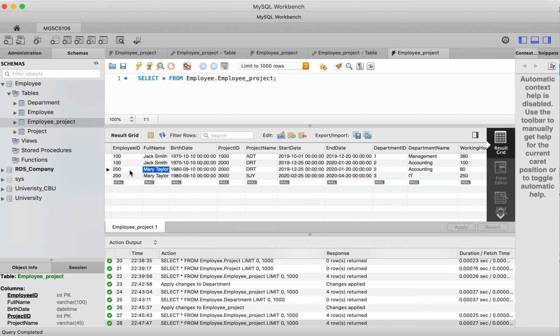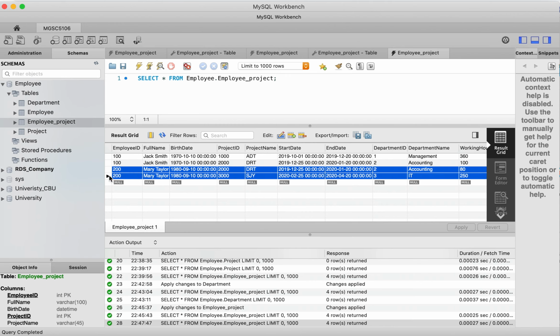Another thing is the delete anomaly. It means that for any reason, if you remove all the rows corresponding to, let's say, Mary Taylor, all the information corresponding to the department, for example, or projects will be removed from my table. So I don't have access to that information in my table.